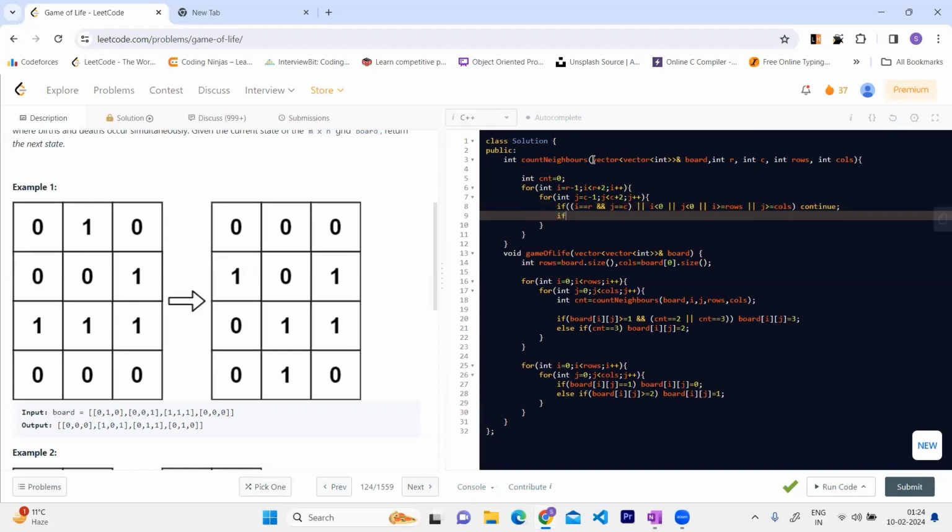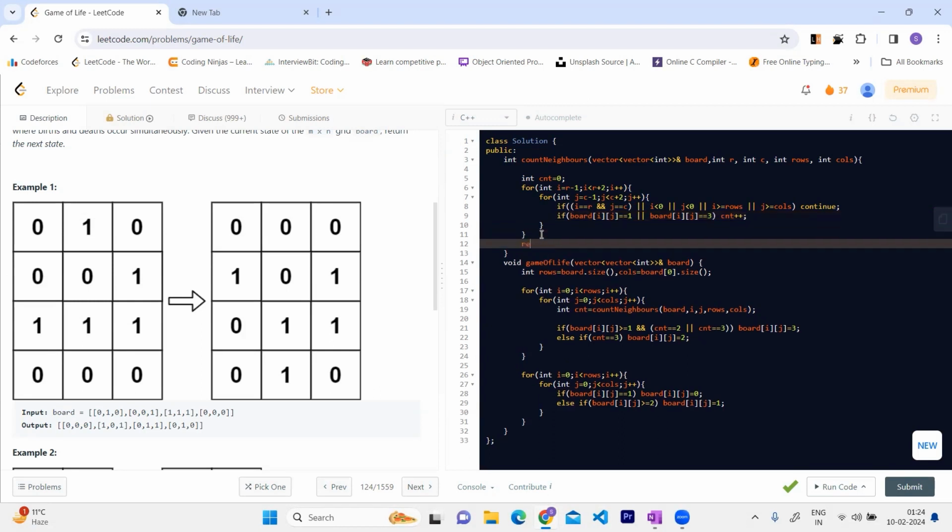Otherwise, if we found board of i comma j is equal to 1, or board of i comma j is equal to 3, right? Then we just need to increment the counter, right? And at the end of this, we just need to return the count. I guess we are good to go.